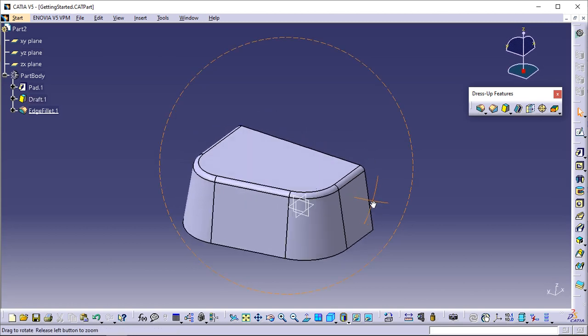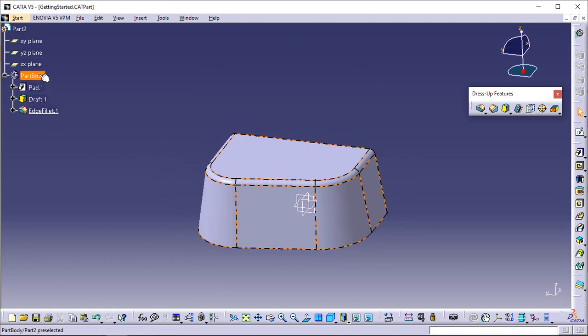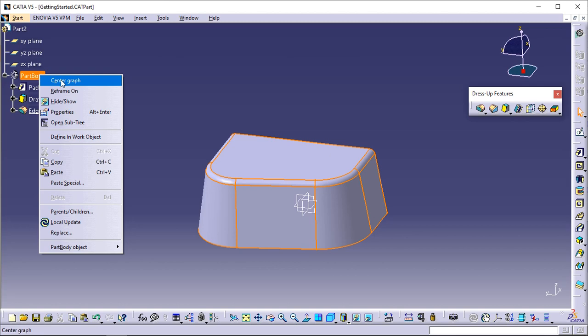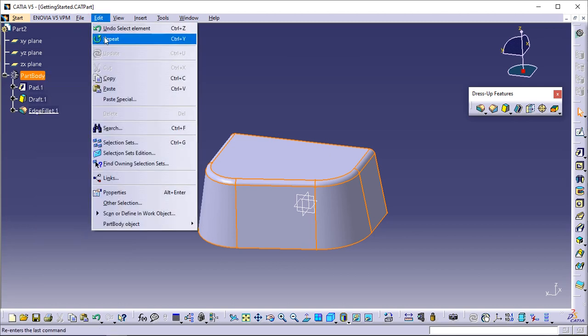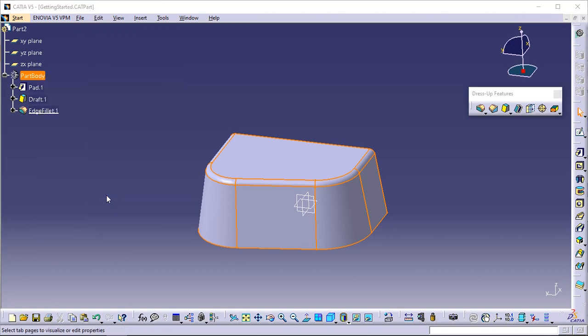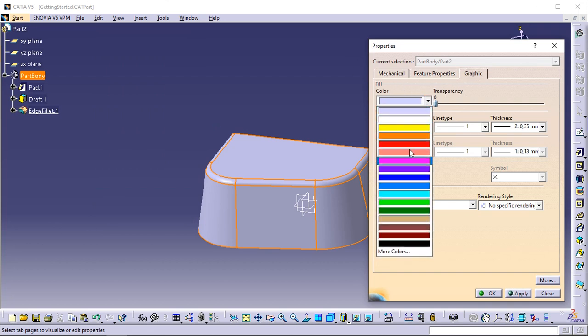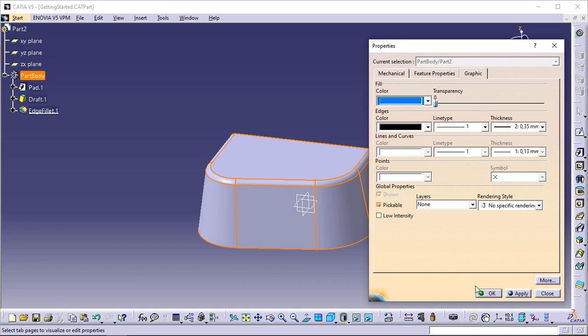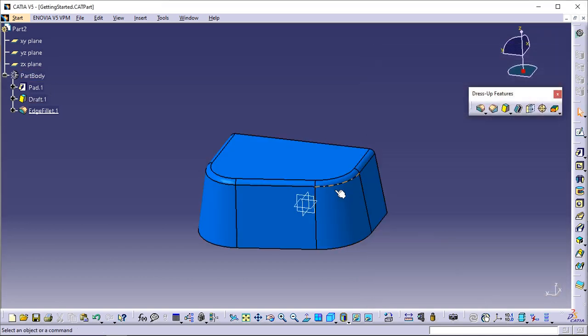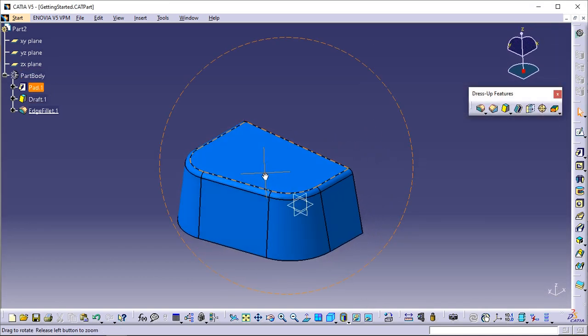Now select part body. Select Edit, Properties. And click the Graphic tab to change the color of your part. Set the color of your choice in the color combo box and click OK. The part now looks like this.